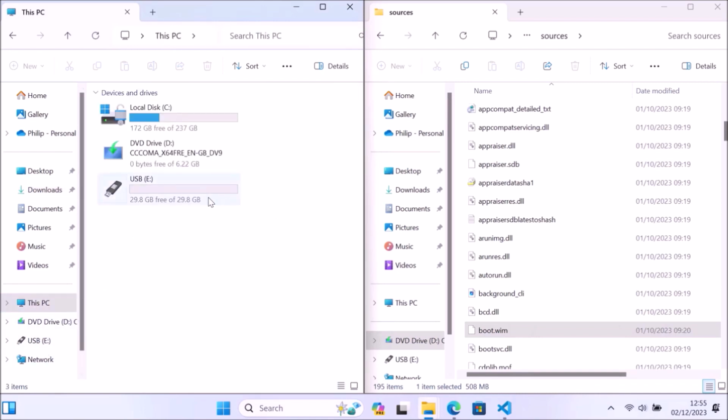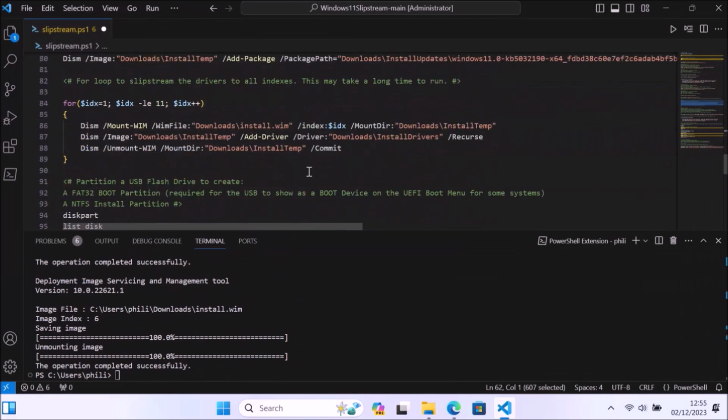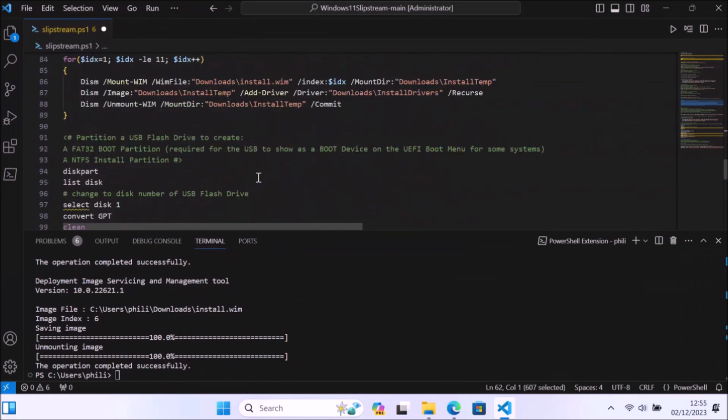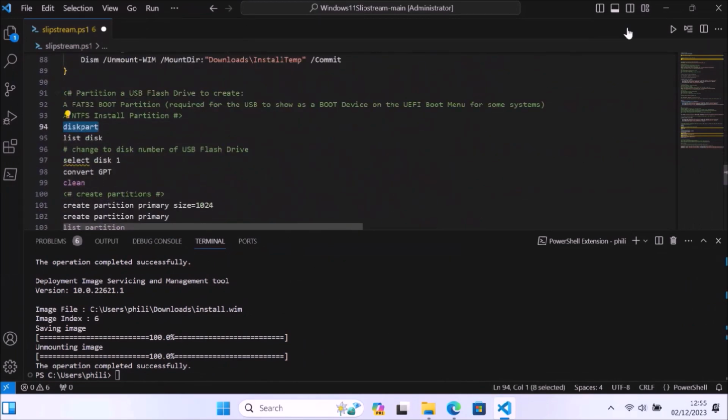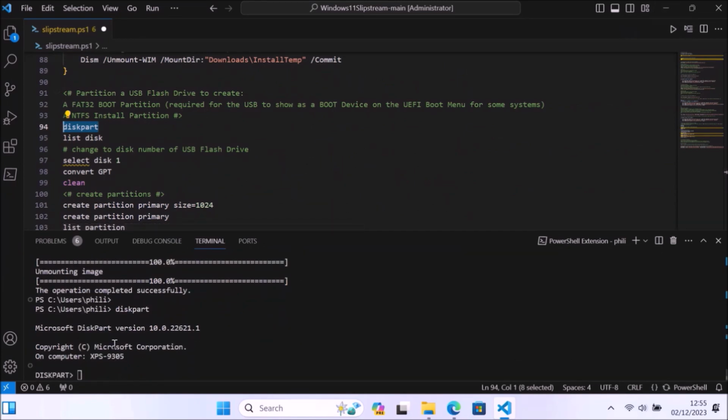So I'm going to insert a USB flash drive, and in this case it's a 32 gigabyte USB flash drive. And I've got a 256 gigabyte internal solid state drive. So now I'm going to run the PowerShell command Diskpart, which is going to take me to the Diskpart program. So I'm not going to be able to highlight code and select run selection. I'm going to have to copy and paste this into the terminal to feed it into the Diskpart program.